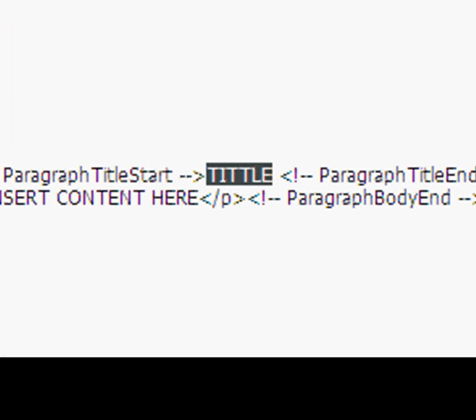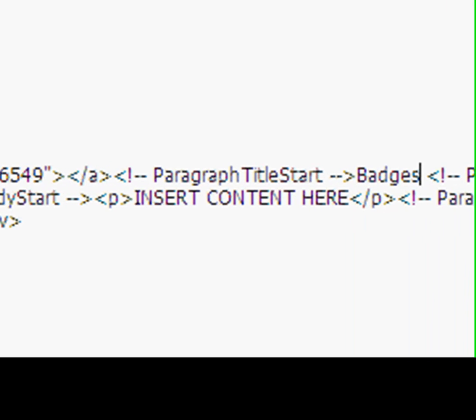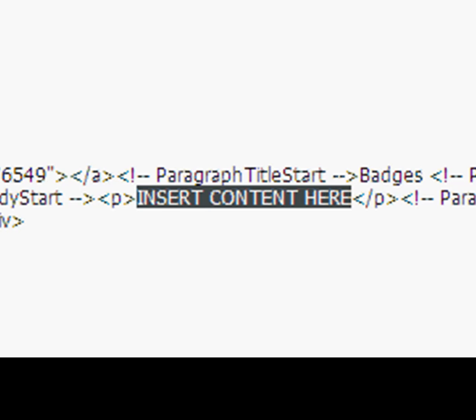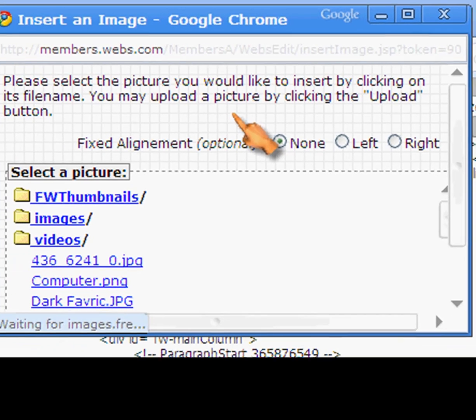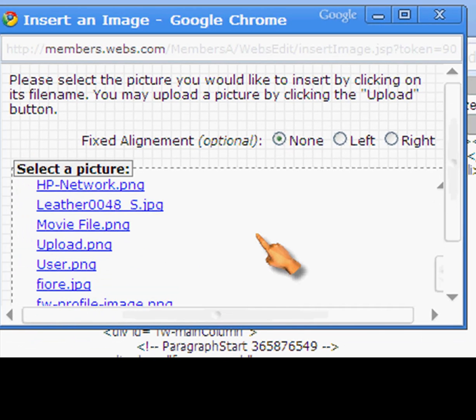We're going to change the title to Badges. This is going to be a second badges page for us. Now insert content here, just for screencast purposes. Insert an image, and let me see if I can find one here.